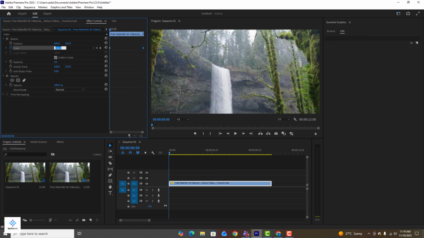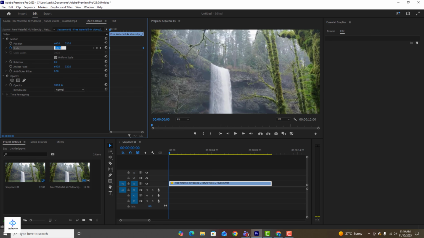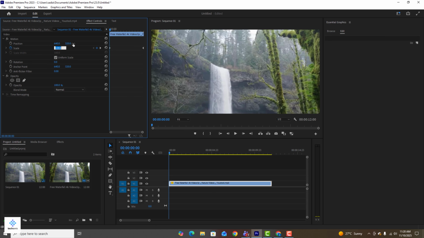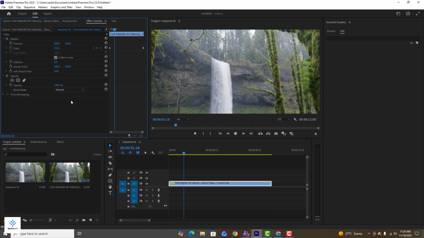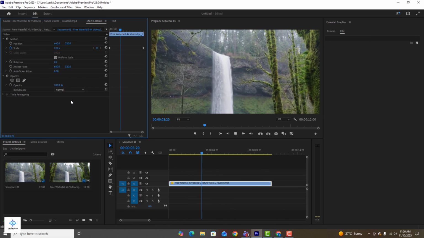Adjust the scale to zoom in or out slightly and change the position to pan in the direction you want, like left, right, top or bottom. When you play it back, you will see that smooth Ken Burns motion.